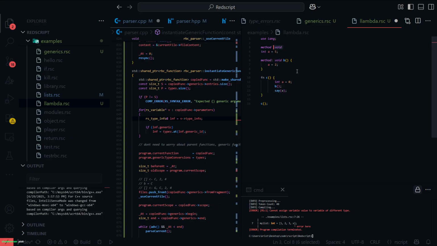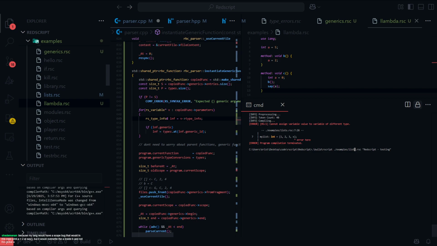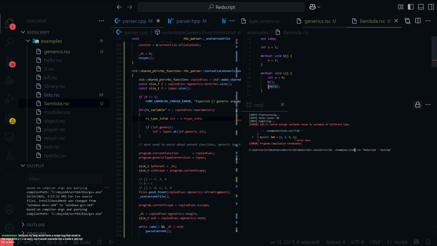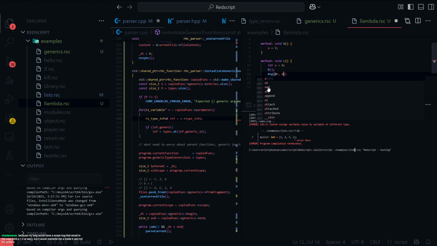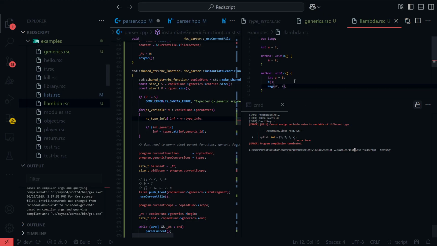So void a is 5. Void b is a is 2, and then method void c and call c. Okay, let's try it. Let's build. We will compile. My lang would have a scope bug that would, in this case, print a is 2 at say. Sorry, this should be message at or. A. But it would overwrite the A inside B and not the global A.